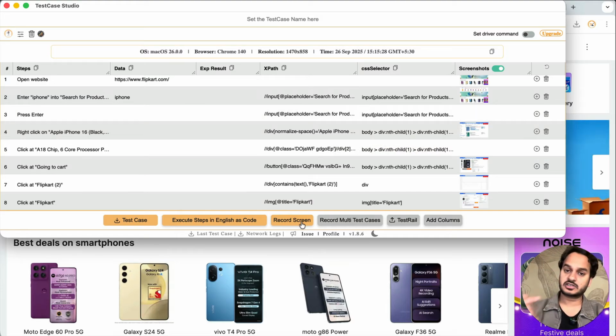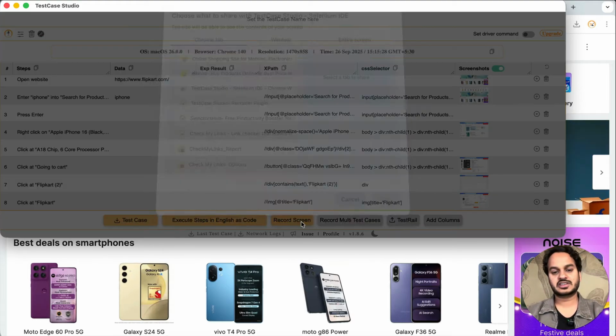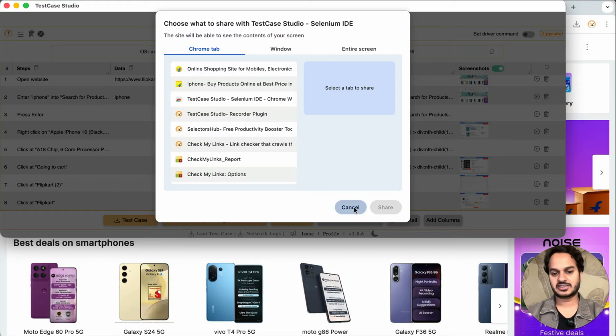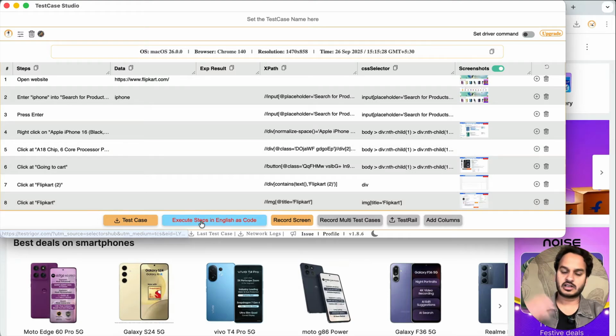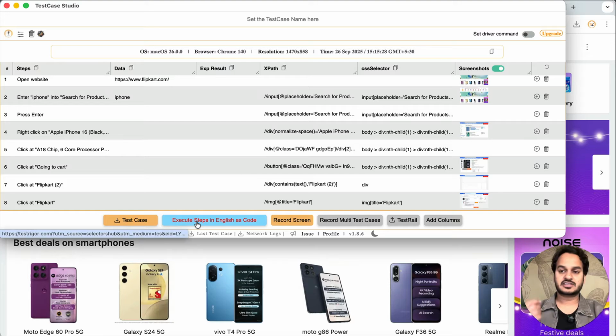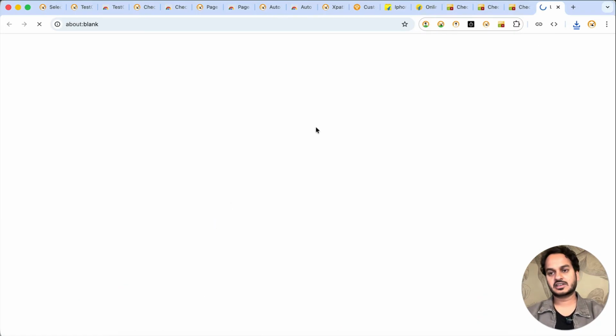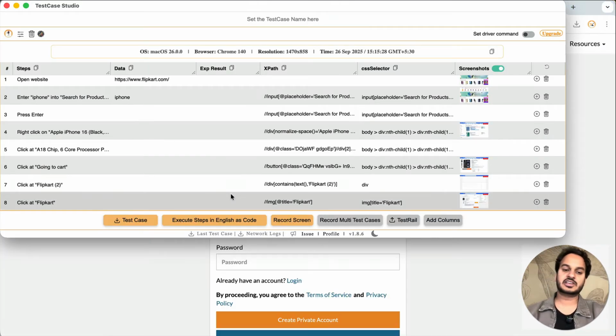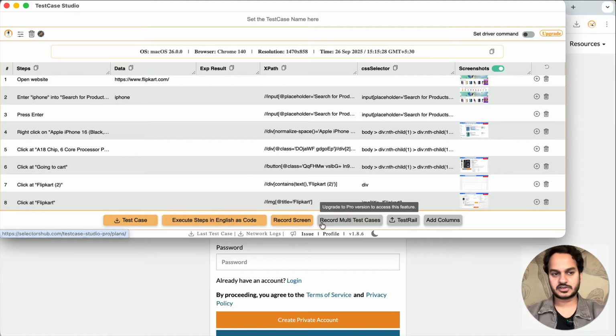You can also record the screen. Suppose you want to do a video recording, a screen recording, then in that case you can do that as well. You can also execute these steps on the TestRigger website with the TestRigger tool. Just click on this, it will take you to the TestRigger application, and there it will execute, and then you can generate the script, re-execute those test cases, and a lot more things you can do.